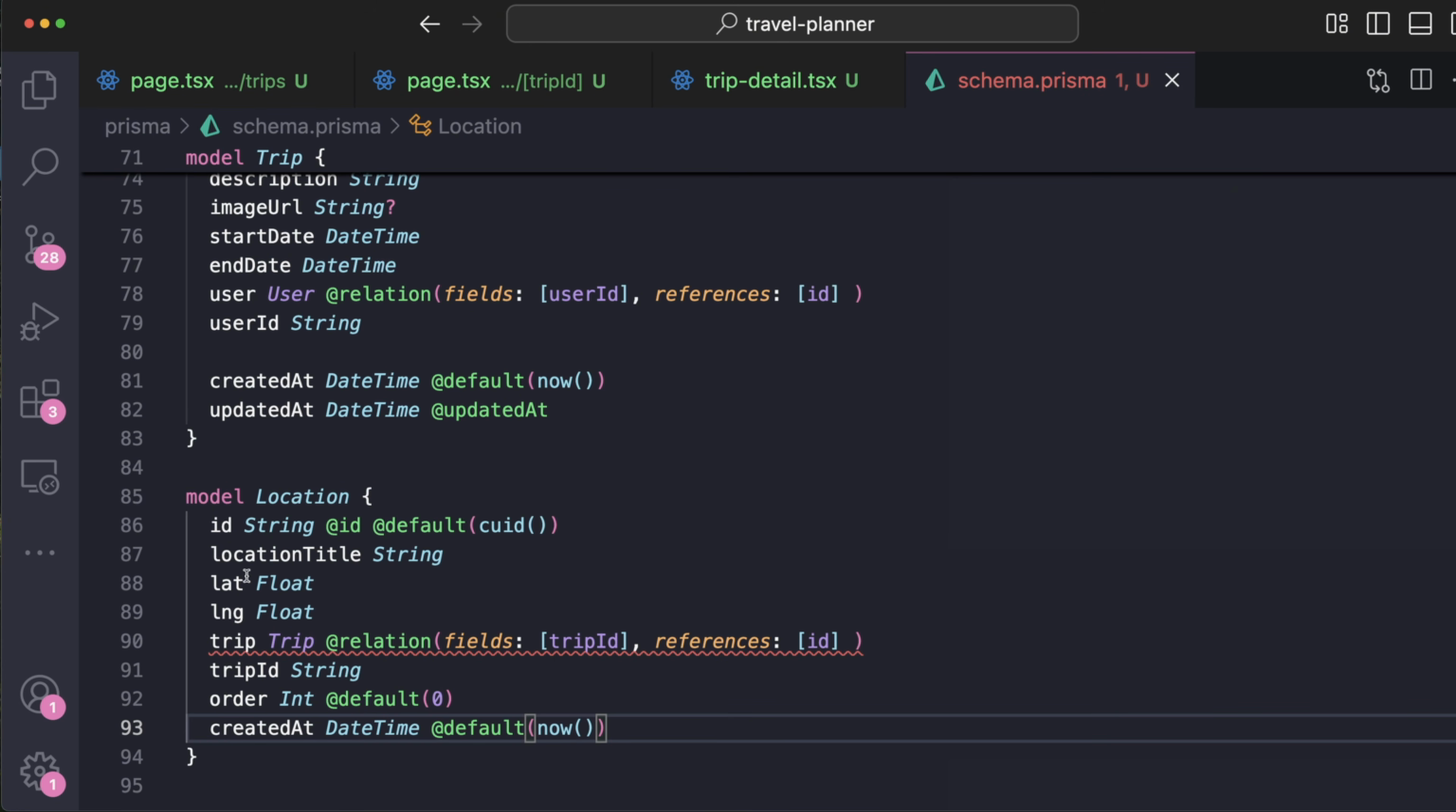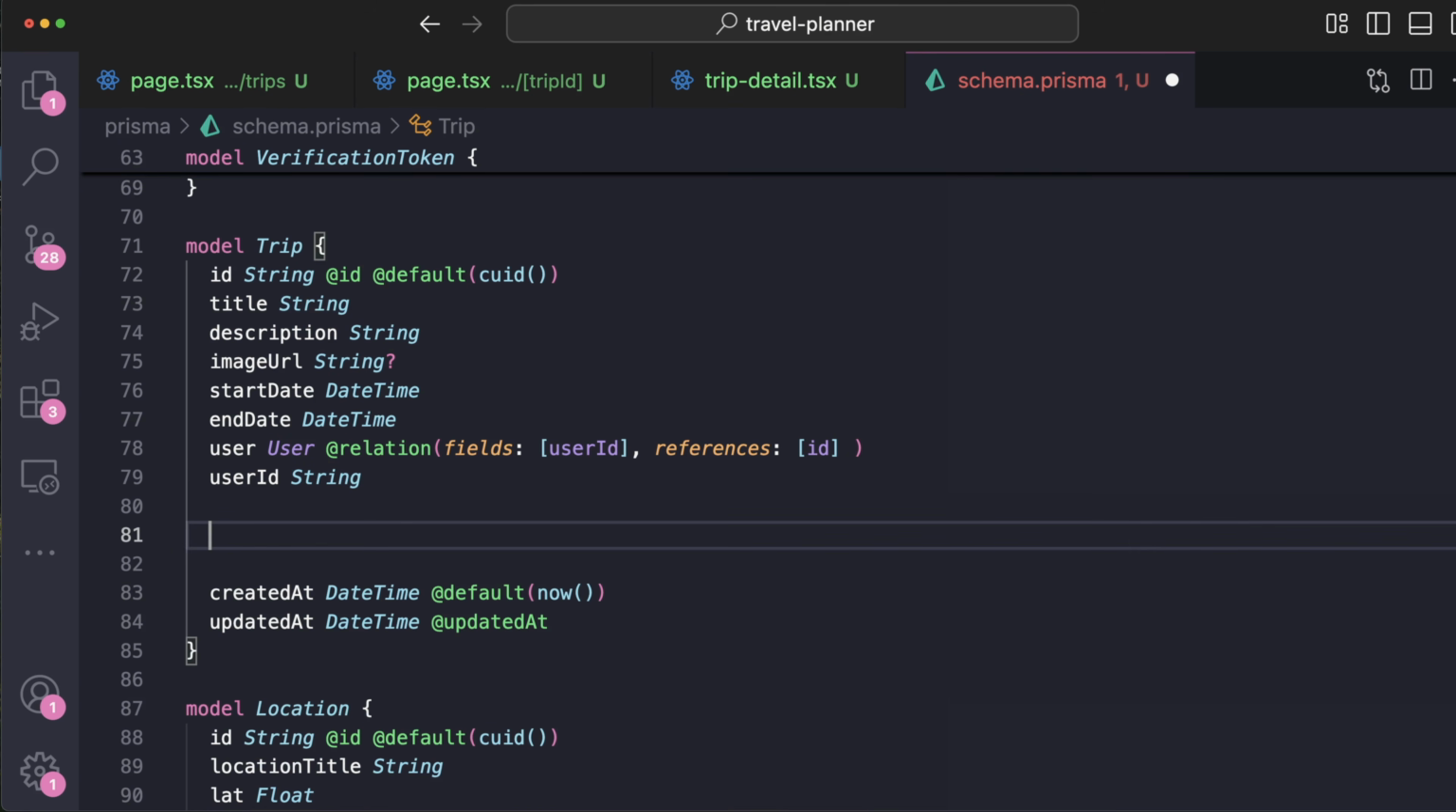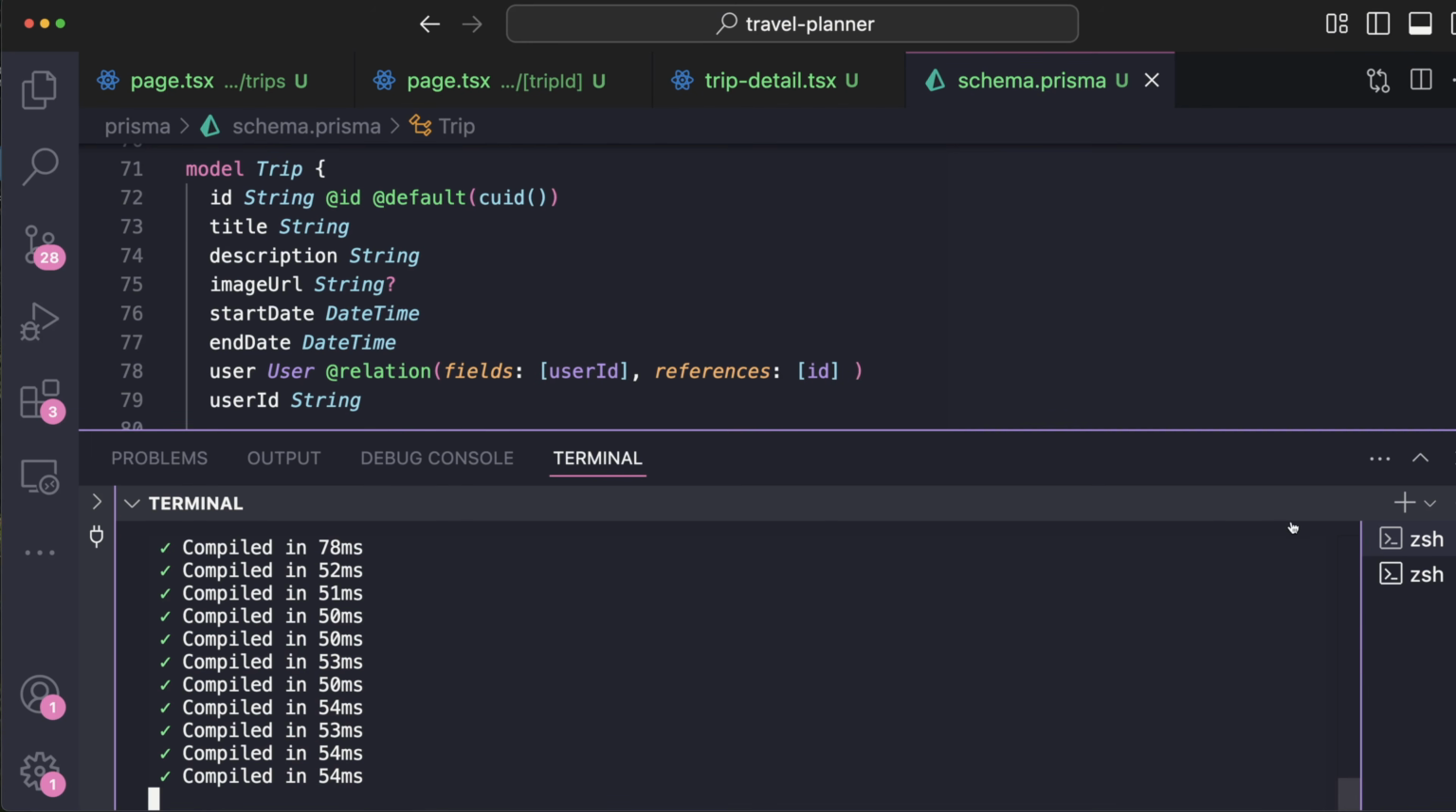Because as you can see, we said that a location is associated to a trip, and a trip is associated to multiple locations. So I'm going to say that the trip model now can have locations, which is a location array. Now we want to migrate these changes.